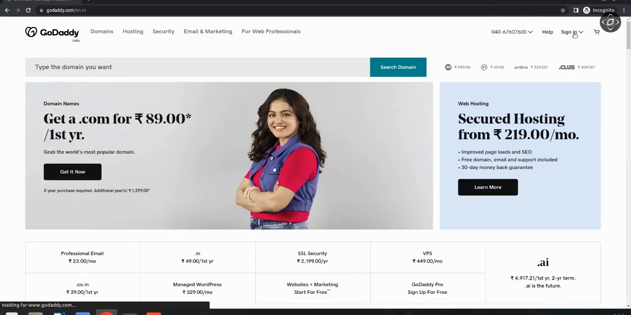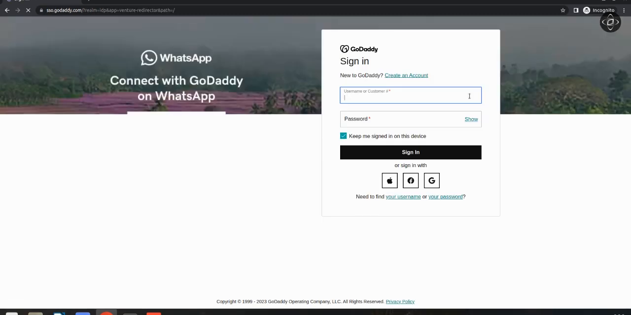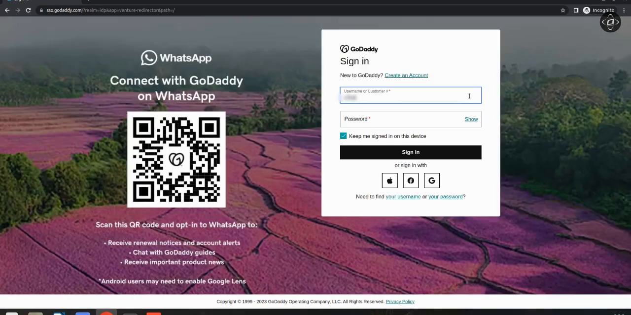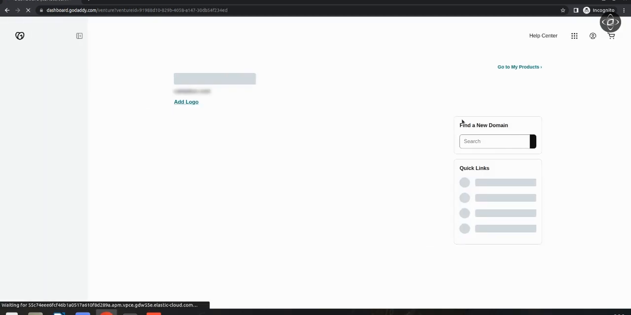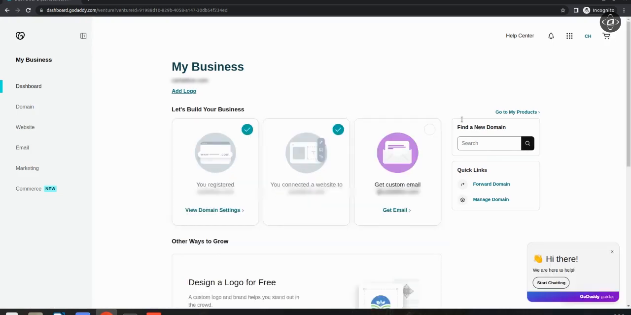From the right side corner, there is a sign in option for entering your username and password. Now I am going to enter my username and password. After entering your GoDaddy credentials, it will show the home page of your account, and there is one domain name. There is a manage domain option available for managing your domain. You can simply click on this manage domain option.